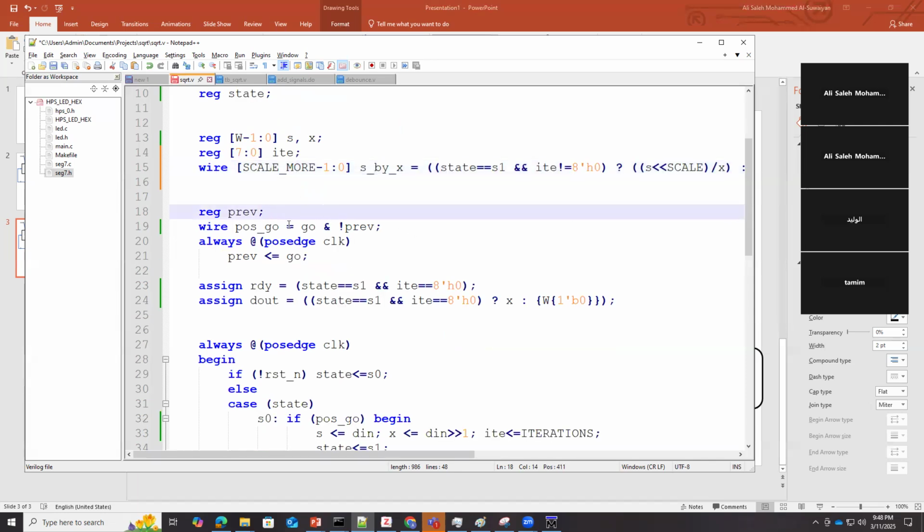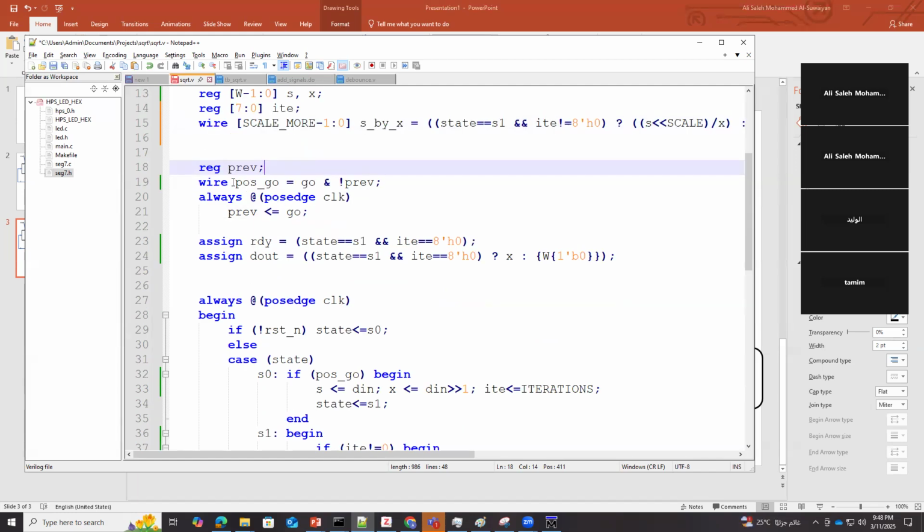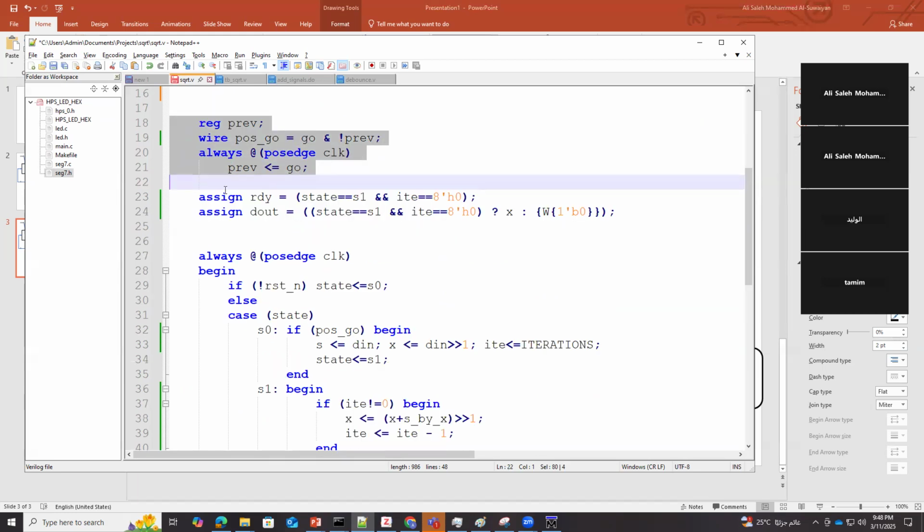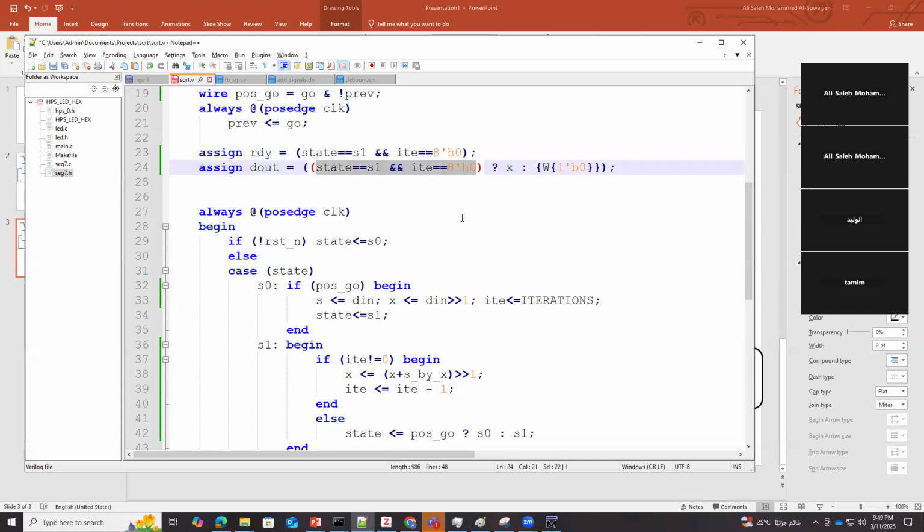And here we have the detection of positive edge logic. And we have ready. Ready is equal to state equals S1 and ITE equals 0. If this is the case, then ready is going to be 1. Otherwise, ready will be 0. D out is going to be equal to X if ITE is 0 and state is 1, as in the awesome chart. Otherwise, it is all zeros.